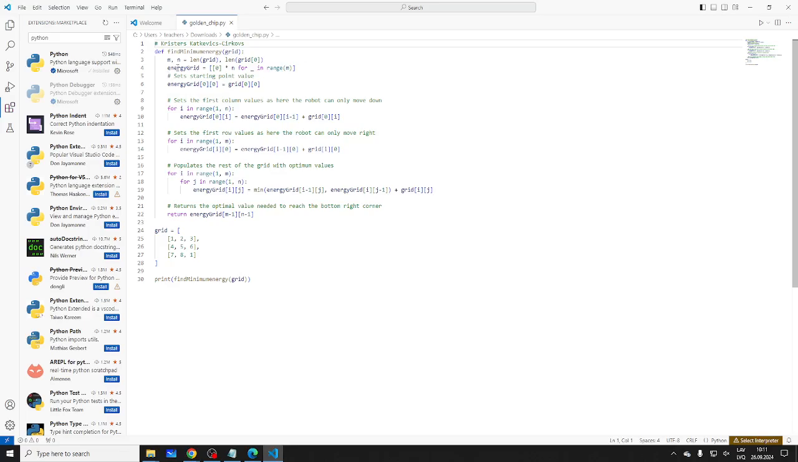You have a 0, 0 energy grid, right? So in comes the grid. Eventually you have a 0 for n in range m, right? And so the starting grid is 0. 0, 0 is 0 for now, right? All right. Set the first column values, as the robot can only move down. The first row values also can move only right. Let's take a look.